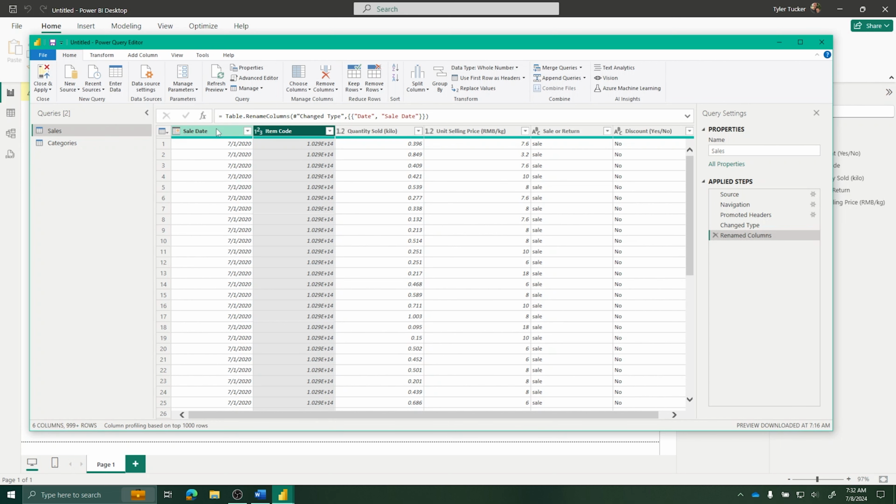Also, you'll notice that Power BI already figured out this is a date data type, this is a whole number, this is a decimal number, and so is this. And then these two are text. These look fine. Everything should be good to go here. So for our data in this example, we're not going to make any huge transformations.